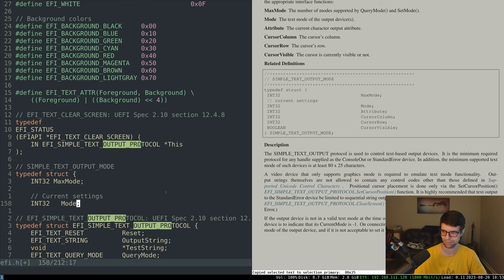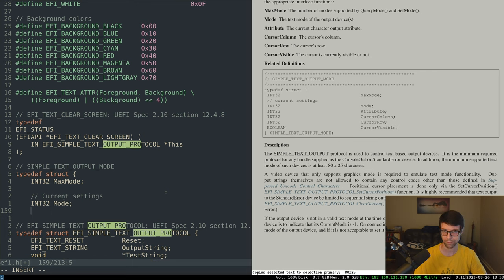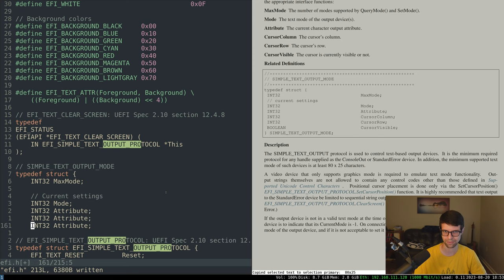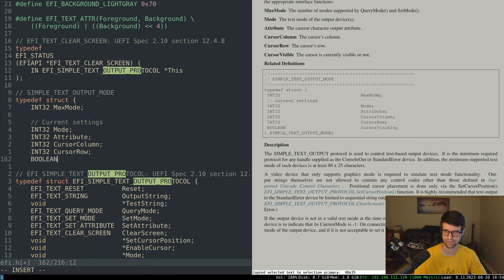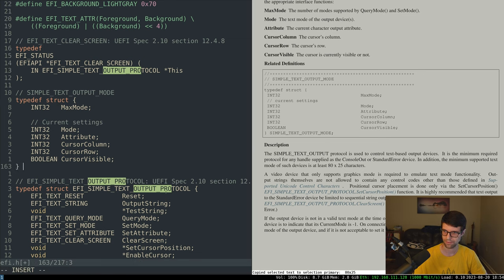Current settings, we'll have a mode, whatever mode we're currently on. Maybe this is the text foreground and background for the attribute, I'm assuming. It'll query that. Cursor column, cursor row, wherever the cursor is currently at on the screen, which should be zero-based indexing, because it starts at 0, 0. And if the cursor is visible or not. And that is simple text output mode.